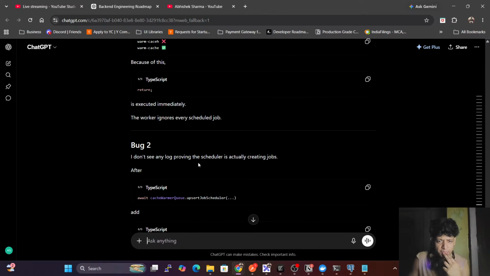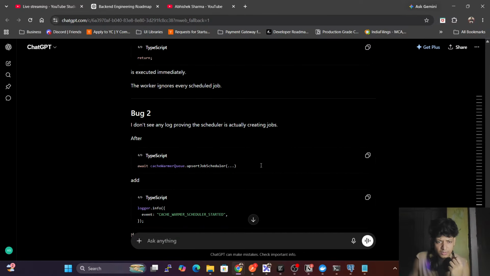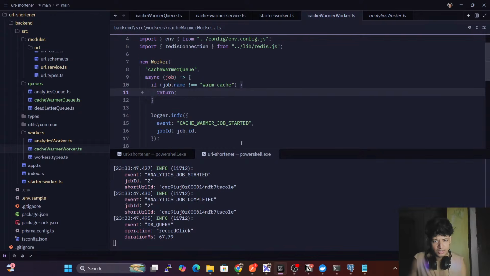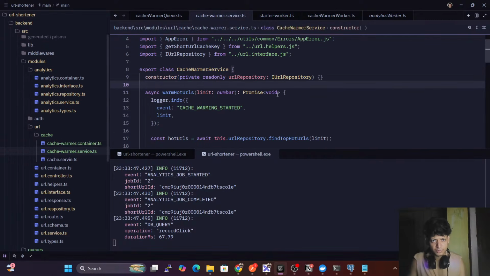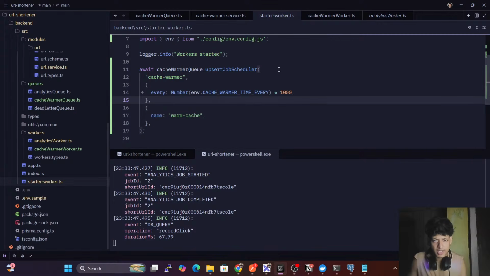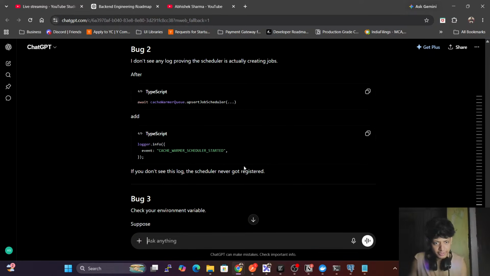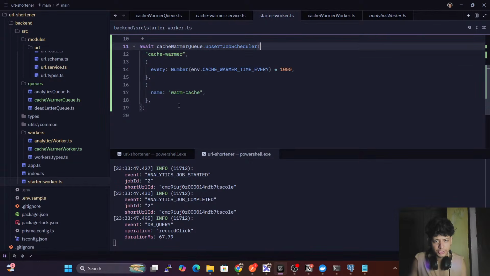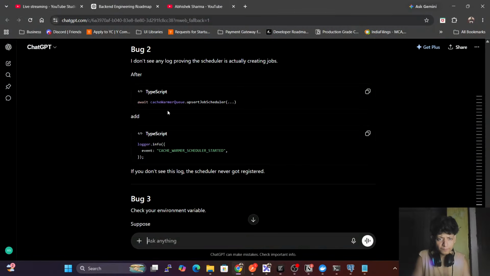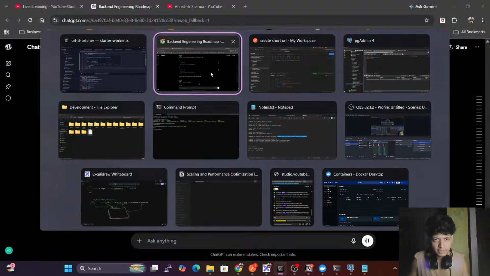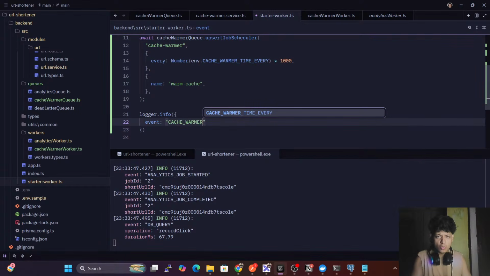Okay. Bug 2: you don't see any log proving the scheduler is working. Add, await cache warmer. Okay, cache warm scheduler. Yeah, we should put this scheduler. Where is it? Upsert, where we are using the upsert starter worker. Here we are upserting, right? After this upsert, we have to add logger.info. Here we can say event, warmer scheduler started. Okay.